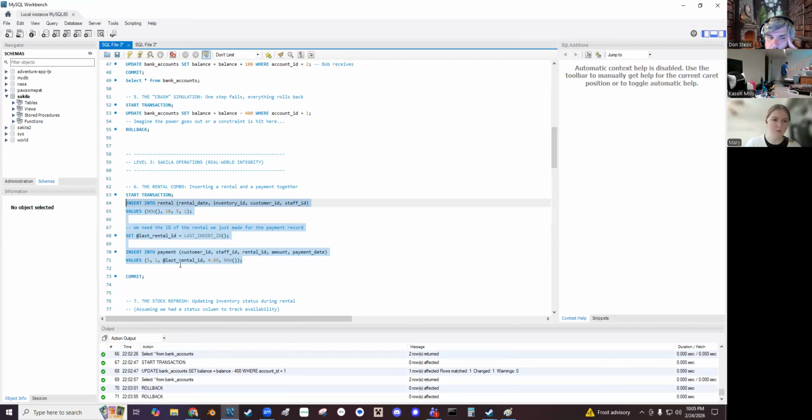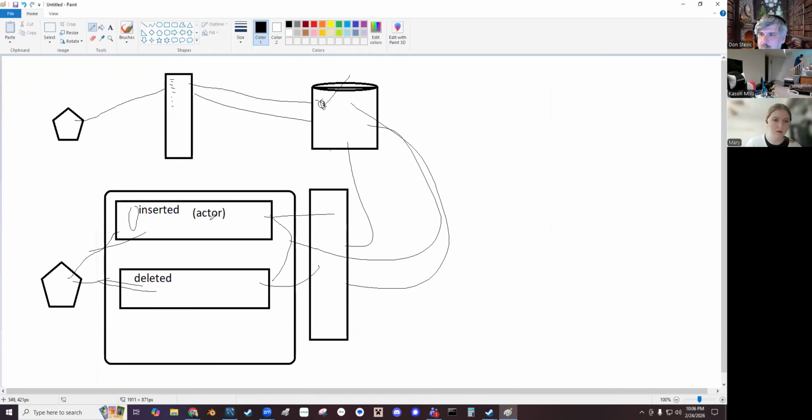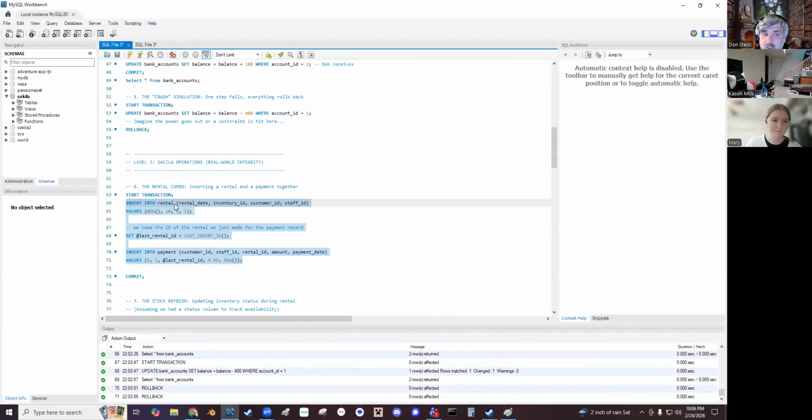How does it know where to get the last insert ID from, like which table it is, because there's no from statement? Right, exactly. So remember what I said over here, I've got this inserted table, right? Because I'm doing an insert, it knows it inserted into rental, right? And because I'm in a transaction, it never made it to the database. So it's all happening within this transaction.